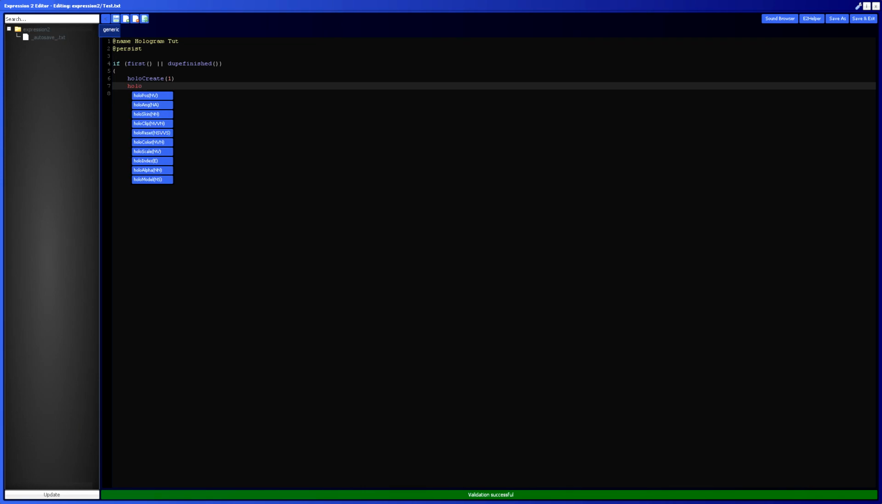And then parent the hologram to something, so the hologram will follow that specific entity around. Let's just parent it to the entity, the E2. So whenever you type in just entity alone like that, it specifies it as the E2 chip. If you wanted it to be parented to your player, you would type in owner.